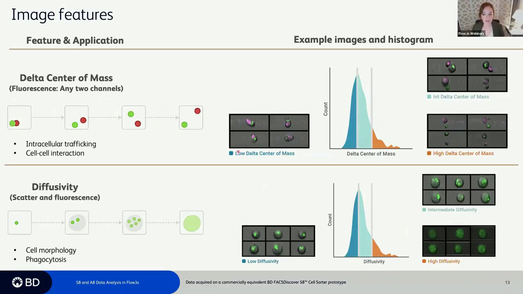Delta center of mass is very similar: the distance between two signals. Diffusivity reminds me on some level of radial moment, but rather than a complete circular radius, it is more of a diffuse signal. So something that would possibly be in the cytoplasm versus something that represents a punctate signal.